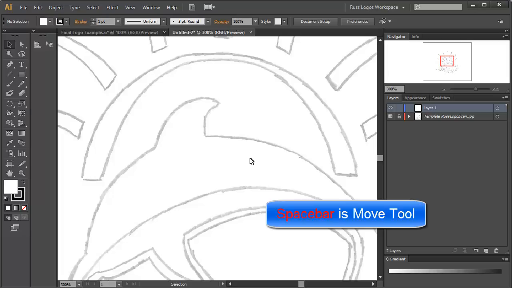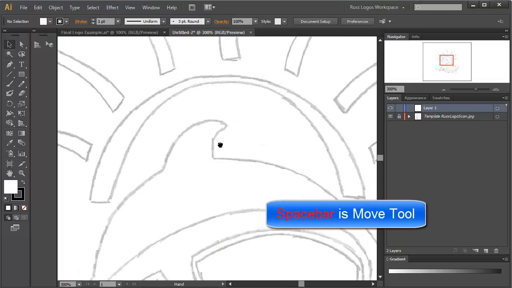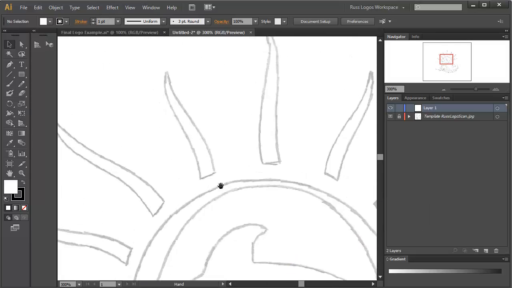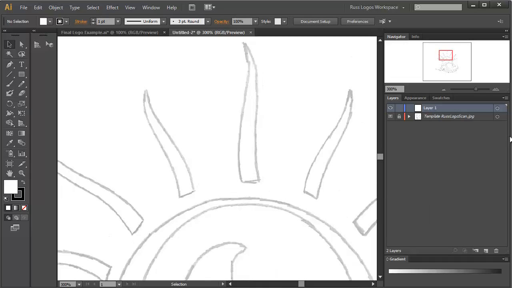Another way of doing something similar is to hold down the space bar. As soon as I press the space bar, it turns into a hand, and I can move things around in order to work on them more efficiently. Okay, so apart from that, all you other need to have is your color swatches, because you're going to put some colors in here to use afterwards.